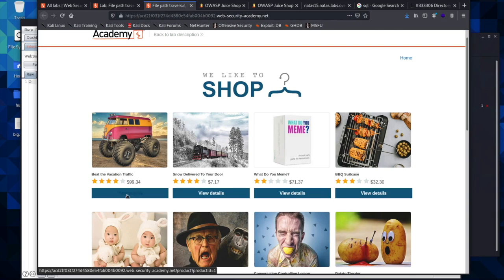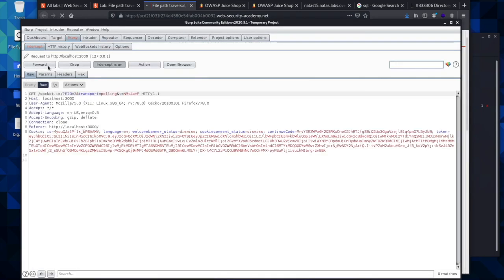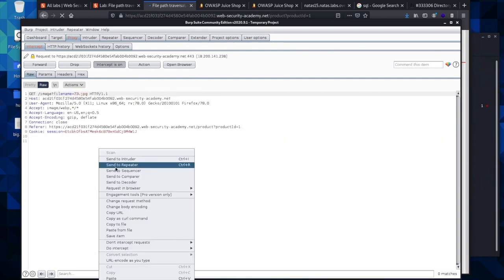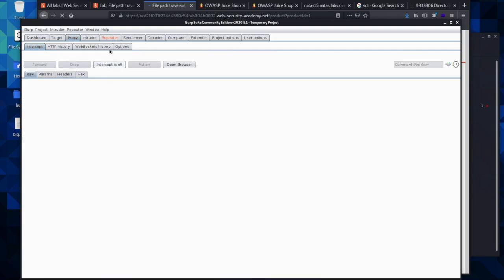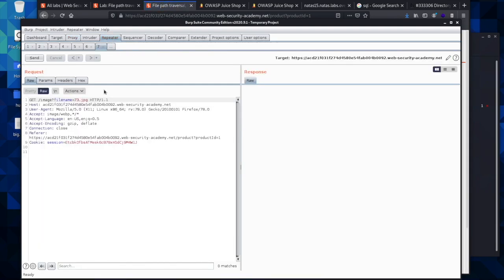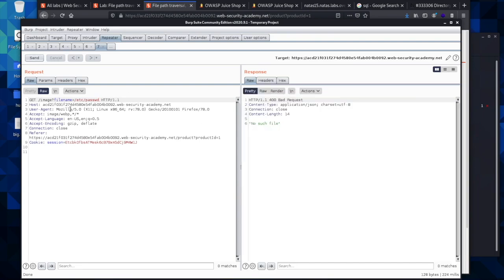And so we'll view the details. We'll get our GET request that we need right here. We'll send it to repeater. We'll turn the intercept off. And once we're in here, we can start out with the etc password. And then we'll send this, and it comes back with a bad request.